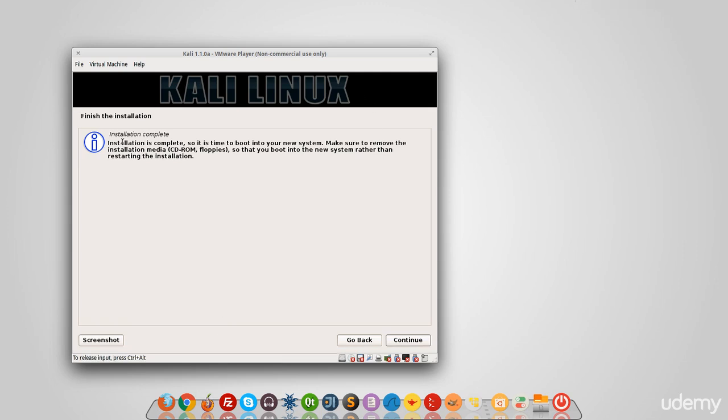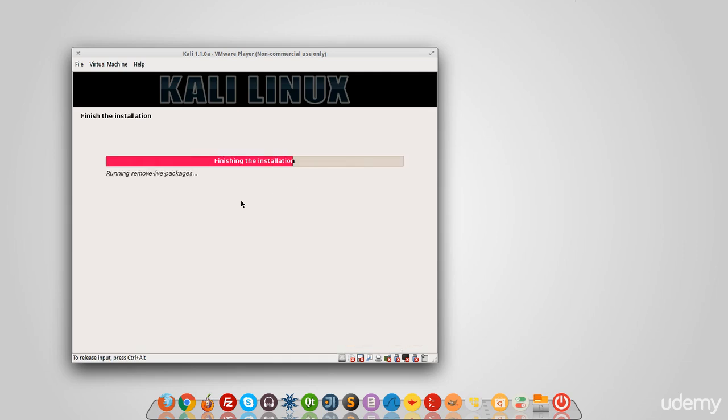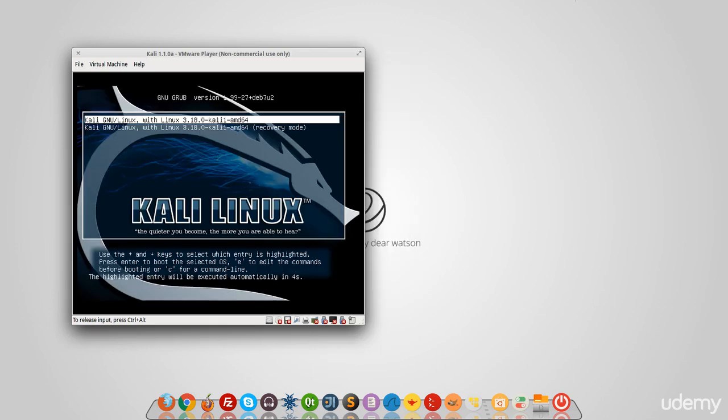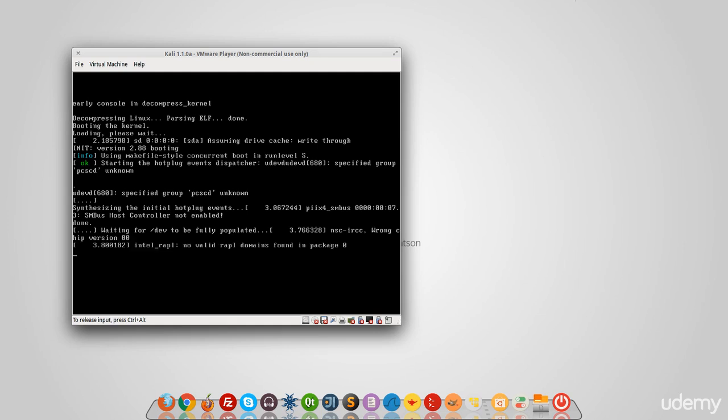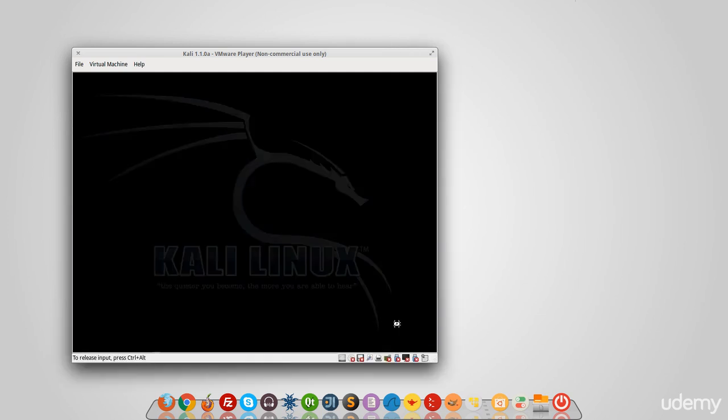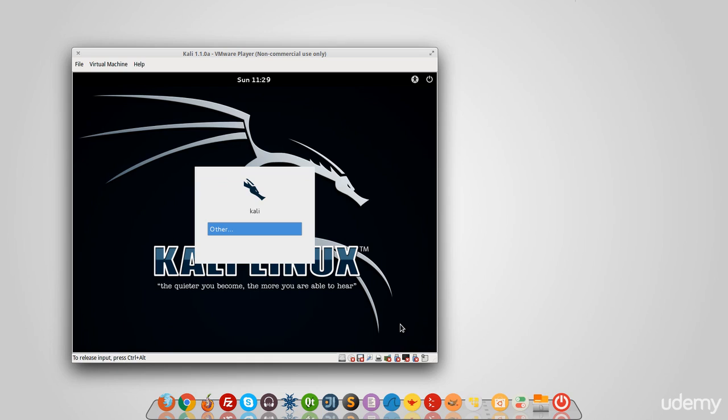Okay, now it's telling me that the installation was successful, so I'm going to click on continue, and it's just going to finish up and remove maybe some of the temporary files that were created. Okay, now it's actually booting up into my Kali Linux, the machine that we just installed. So now the installation is complete, and as you can see, we successfully installed Kali Linux as a virtual machine inside my main machine, which is Linux in this case, but you can do the same with Windows or Mac OS or any other operating system.